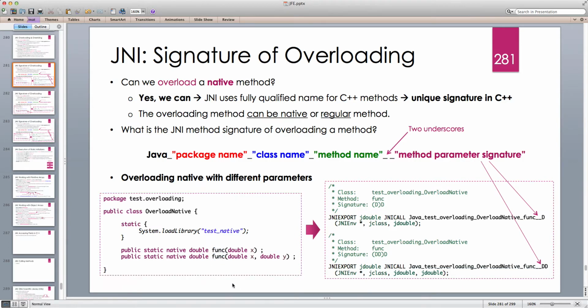The way that JNI differentiates these two methods and gives them unique names in C++ is by adding a double underscore and then the method parameter signature. For this function, the method parameter signature is D, a double. It takes a double, so we have underscore underscore D. For the other function, it takes two double parameters, so the method parameter signature is DD, and the function name ends with underscore underscore DD. All right, so this is one case.